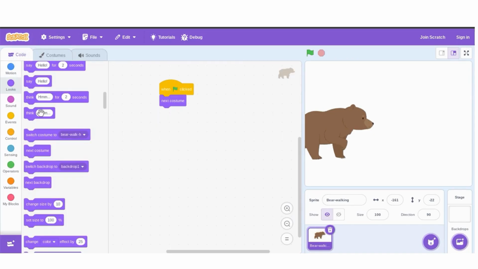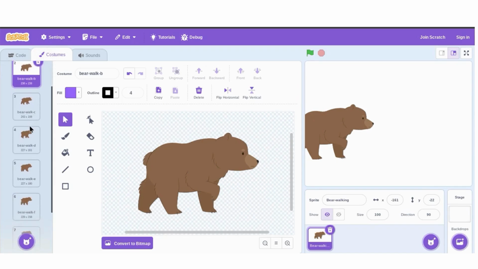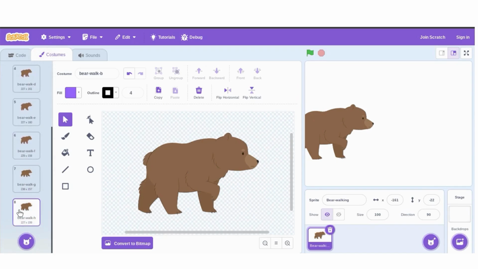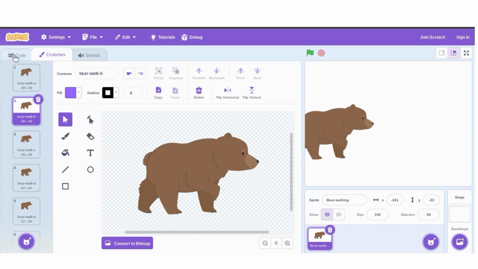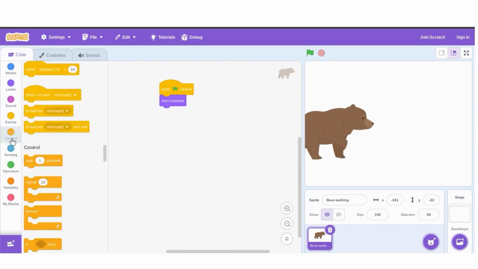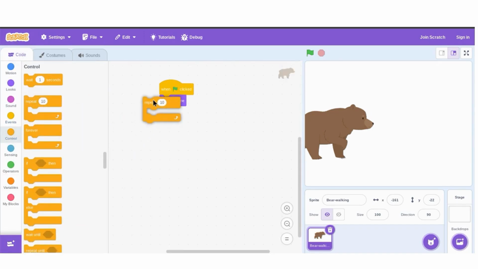So to change this, I'm going to count the number of costumes there is, which is 8. So I'll repeat the next costume code 8 times using this block from the control section and change this to 8. Now it's going to run it and go super fast.